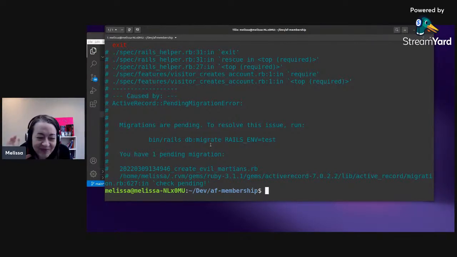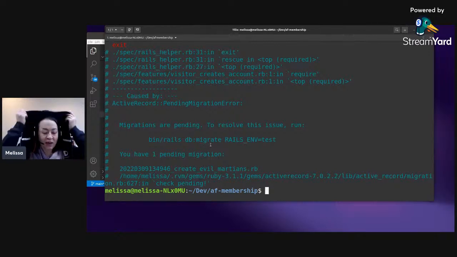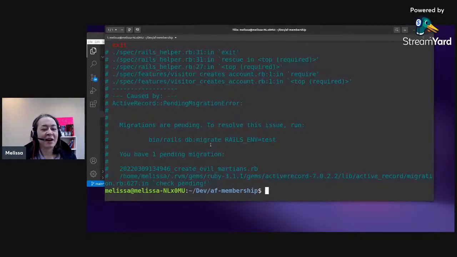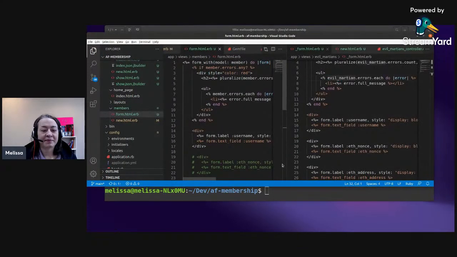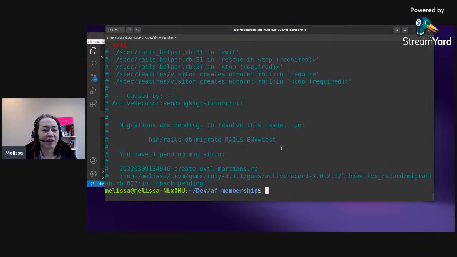They still... oh right, evil Martians. I don't want to make an evil Martian. Okay, I will. Sorry. I will just remove that file at least. Does it have the name of the file? Yes. Okay. Remove that file.